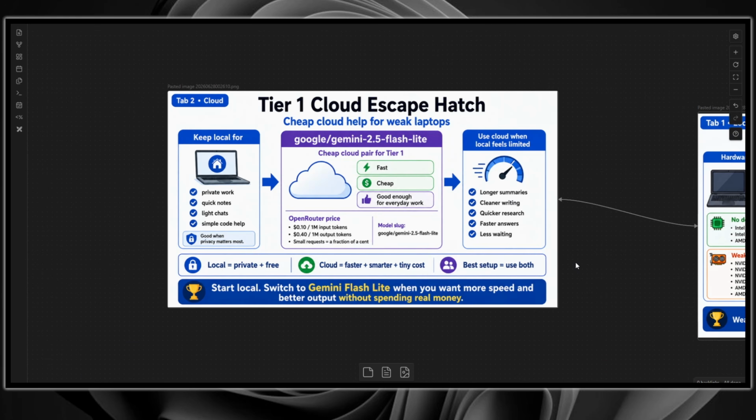So if you want longer summaries, clearer writing, quicker research, it will cost you roughly 10 cents per million input tokens and 40 cents per million output, which in real terms means a small request costs you a fraction of a cent. So you keep local for private and light work and flip to Gemini Flash Lite as a cheap escape hatch when you want the same workspace to feel faster and smarter. And you do that without spending any significant money. For a lot of people, that combination is a great deal.